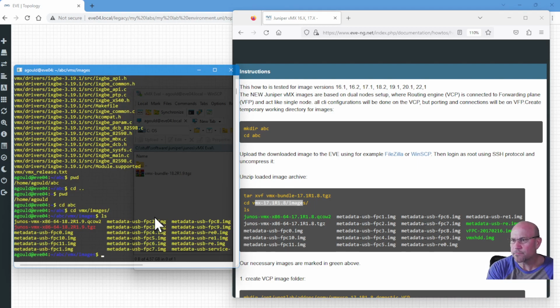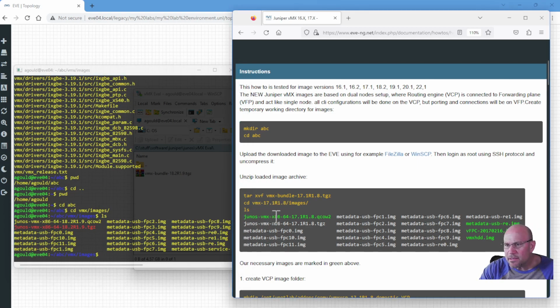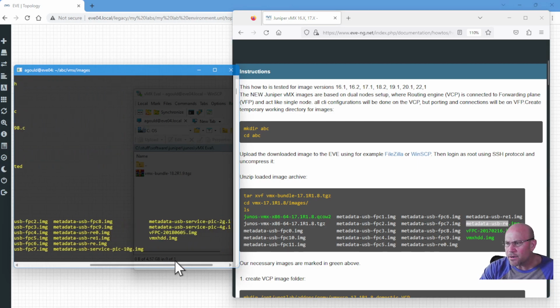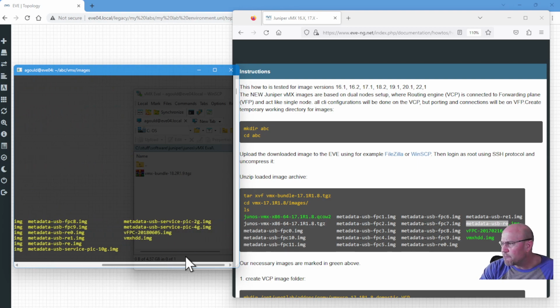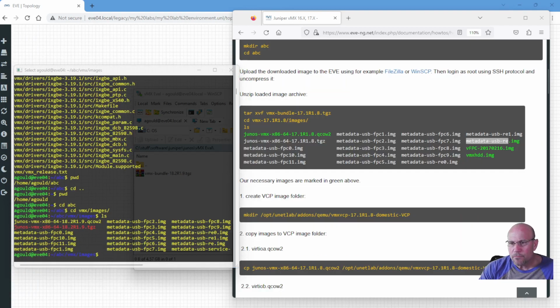ls. Okay, it's cluing us in to VMX x86-64, and we have 18.2R1. The instructions are for 17.1R1, but we'll just follow the instructions. Also, metadata USB over here is highlighted in green. Not sure why at this point, I can't remember. And vFPC, that's our virtual line card, I think. vFPC and the VMX HDD. Okay. Yeah, it says the necessary images are marked in green.